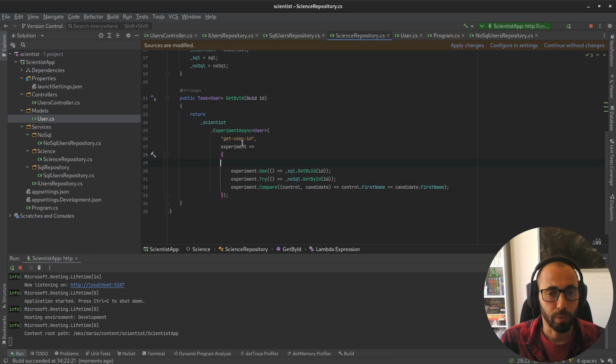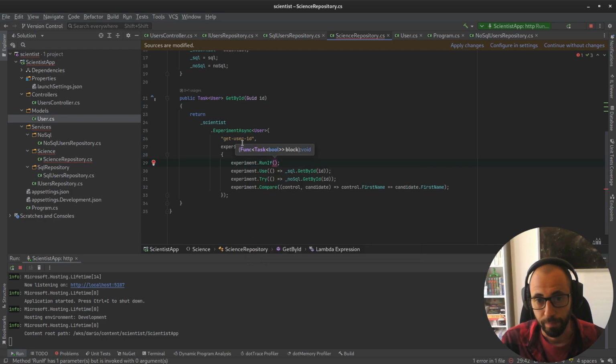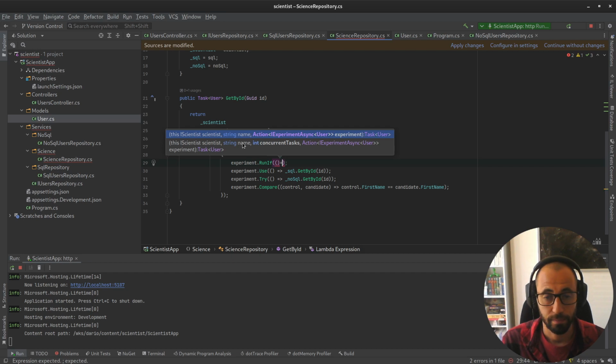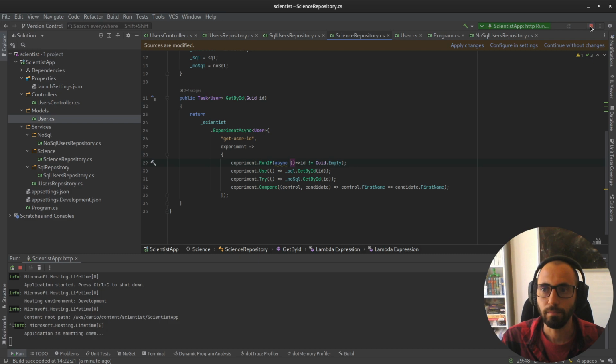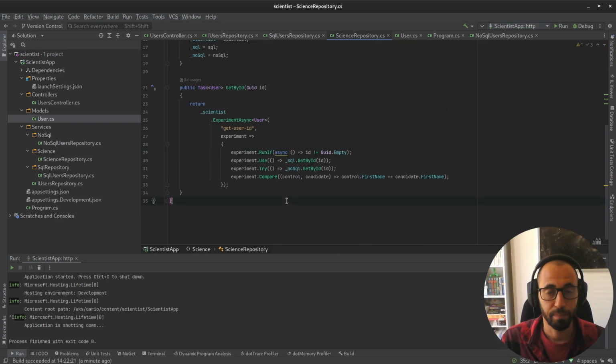What other things can you do with this? Basically, you can tell the experiment to run under certain conditions only. For example, we are going to run it only if the ID is not empty. Let's imagine that our ID empty is just for admin users. We don't want to run experiments for admin users because we already know that that's not a problem. Because we are running an async experiment, we have to provide a conditional, a function that returns a task. So now we're only going to run experiments if the ID that we're passing here is not empty.